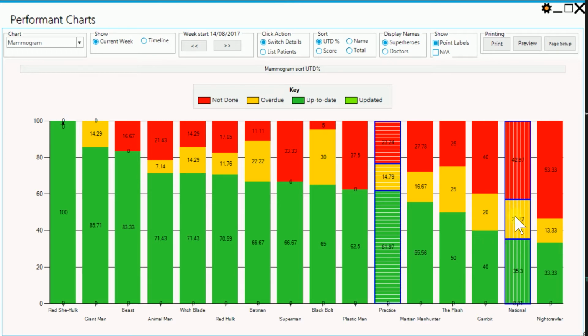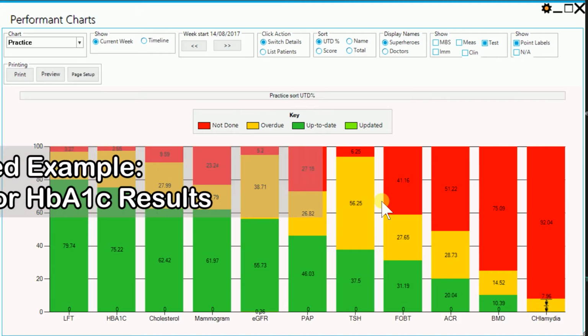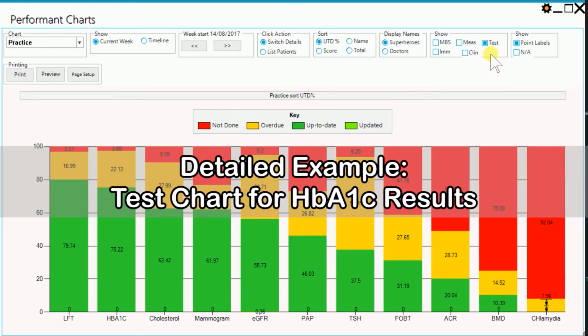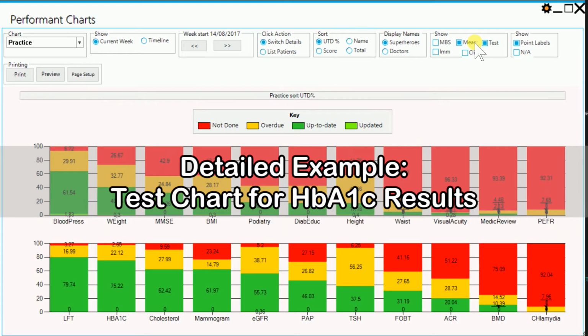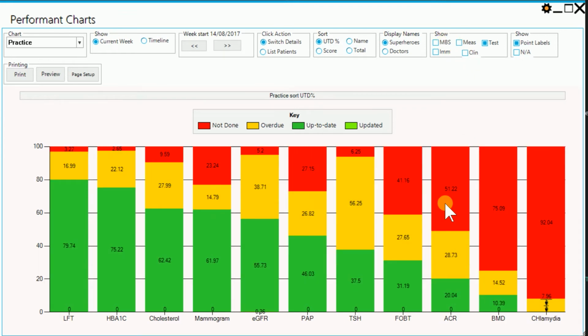And we'll go back to look at the practice chart just by clicking on practice column. So here we have the practice chart, and we're looking at tests. Okay, so we have tests selected. We can also add in other charts such as the measures, the MBS items, and so forth. We're just looking at tests.